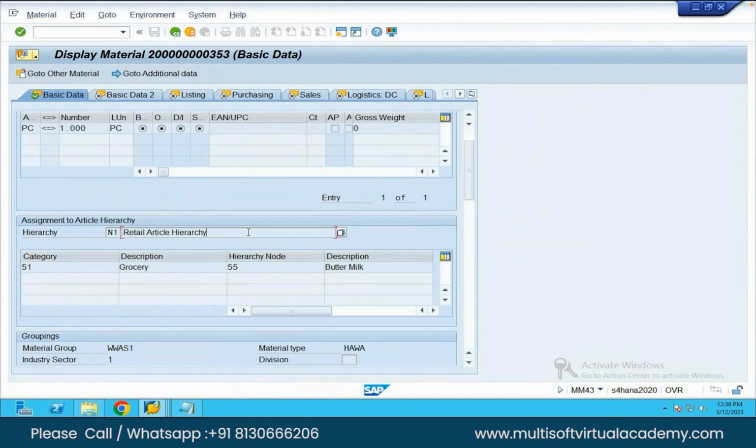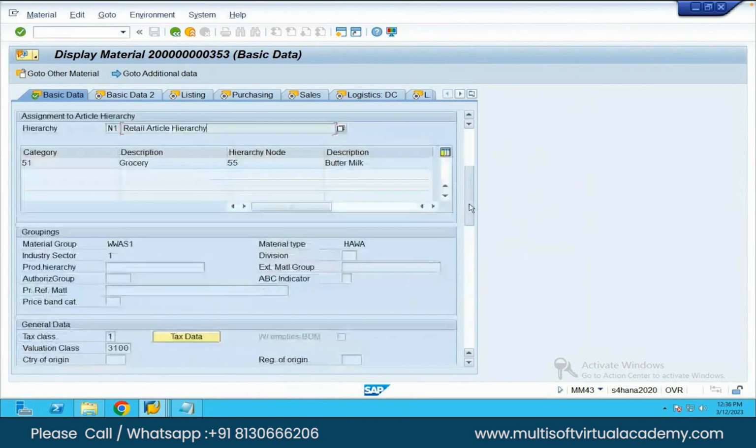Suppose I am selling dairy products. If dairy product is the merchandise category, then in dairy we have butter, milk and cheese. That is part of the article hierarchy. Anyway, when we discuss this in more detail, we'll touch on it. No issues. Here some of the grouping is there.